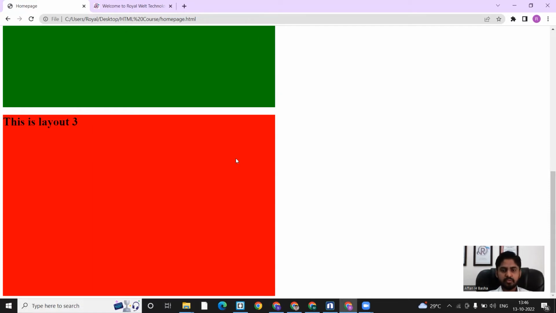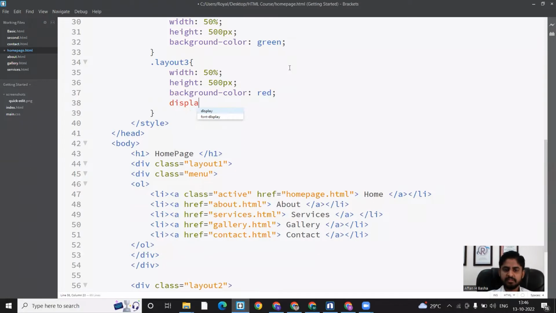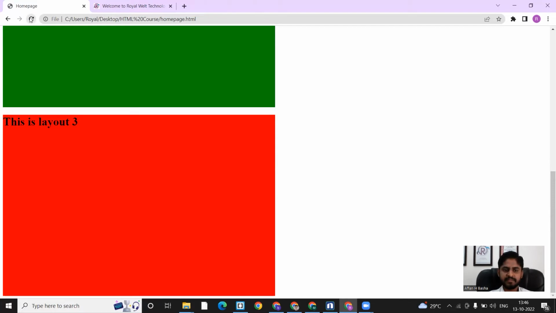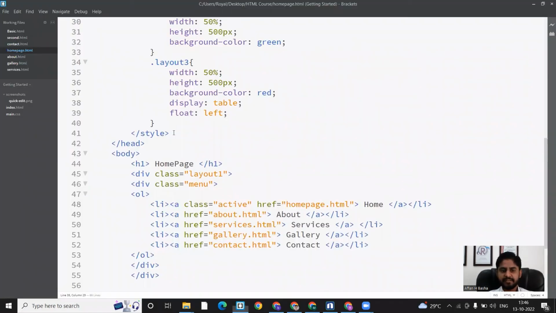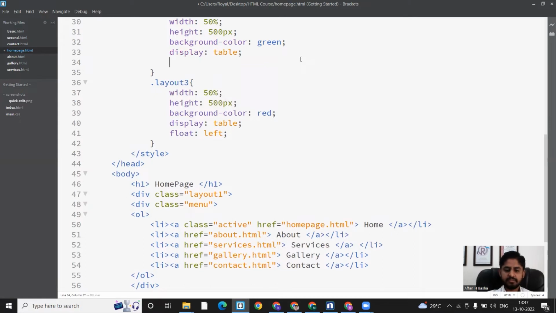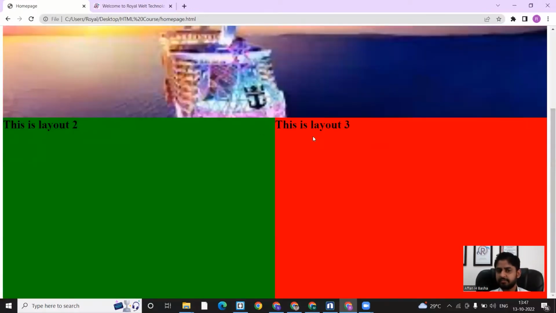2, isn't it? Now if you would like to take this layout to here, then what we need to do, we need to call the display table float left. Okay, so I just take out here, I saved it, and I refreshed. The same we need to give even here. Display table float left, right? Fine, then we got it now.